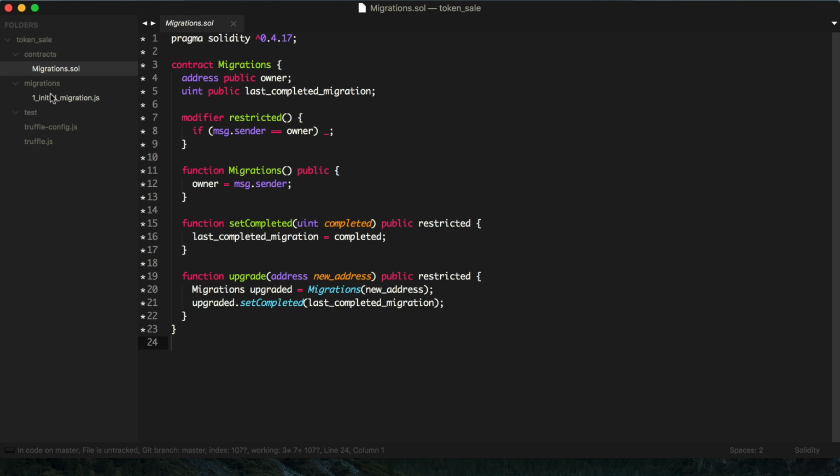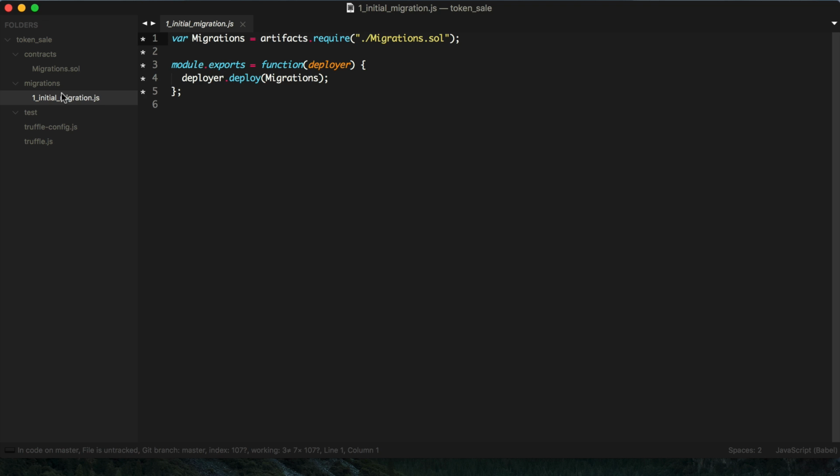The next directory is the migrations directory, and this is where all of our migration files will go. We'll look at this first migration file. This is the initial migration that's going to get run whenever we deploy our smart contracts. This is just taking the migration contract that we just saw from the contracts directory.